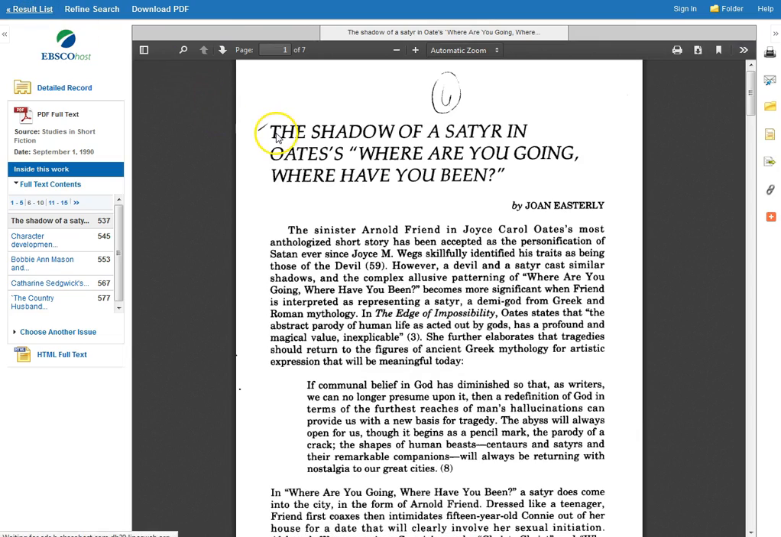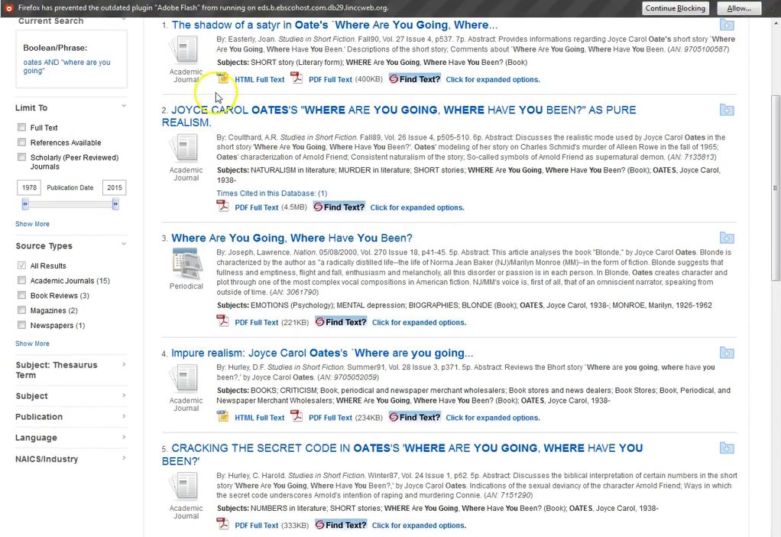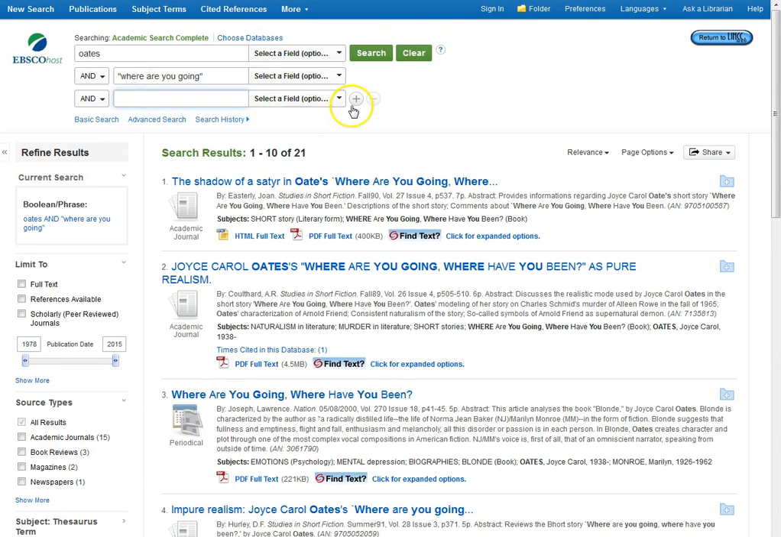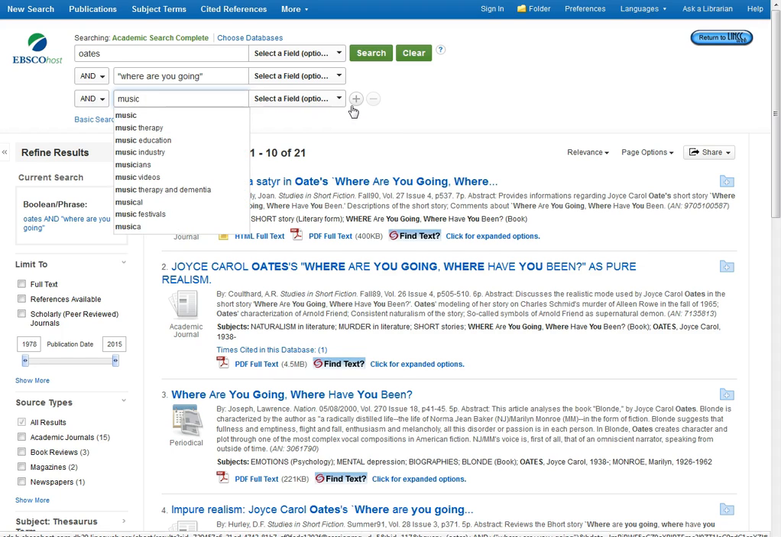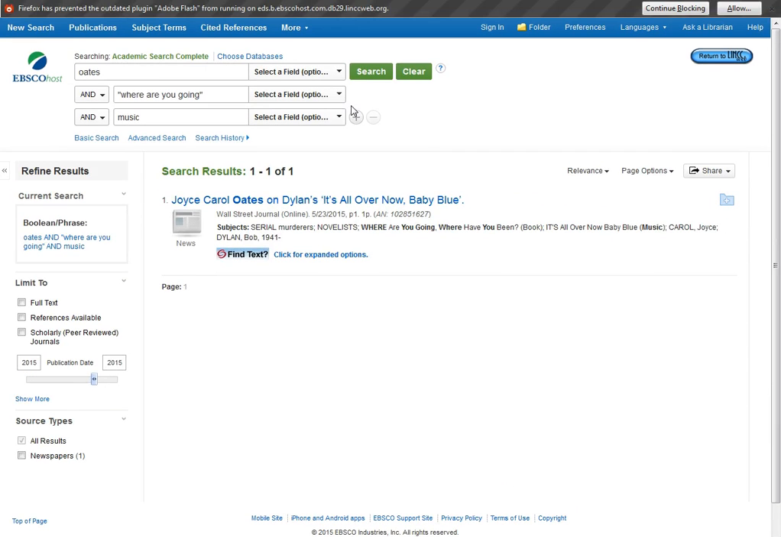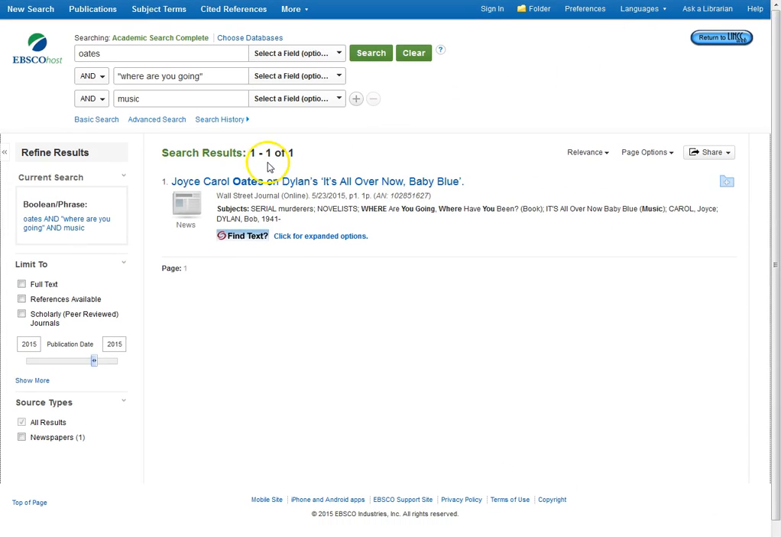If I go back to my results, I can also add in a third keyword of a theme. One of your prompts asks you about music in "Where Are You Going? Where Have You Been?" So I have Oates, "Where Are You Going," and now I'll add music. This should help me narrow it down to any articles that might have music as a theme. So I got one result, but the problem here is that it's not a full text article.